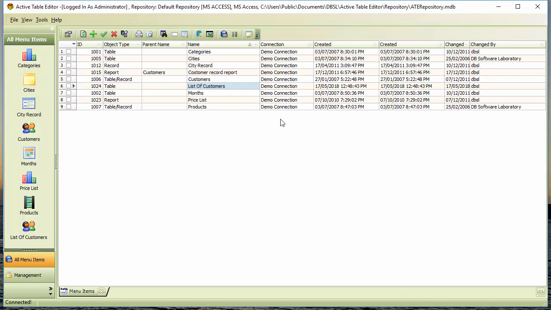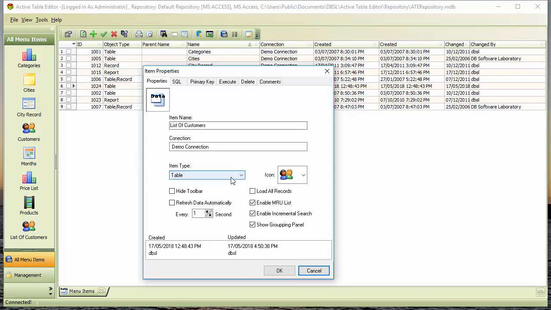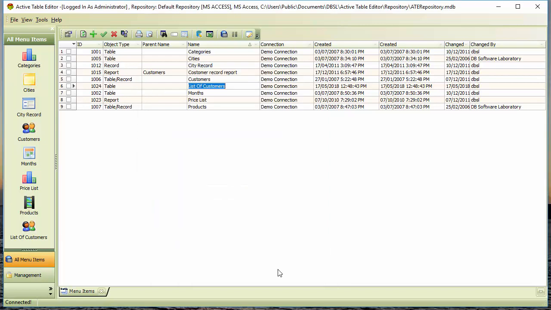Hello. Today I will show you various input forms in Active Table Editor. The most basic is table form. Here it is.